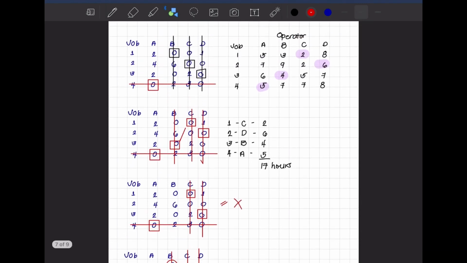Alright? So that is the assignment model, or the Hungarian method. This is just a review, since you have already studied this in your Operations Research 1. It is a part of linear programming, right?